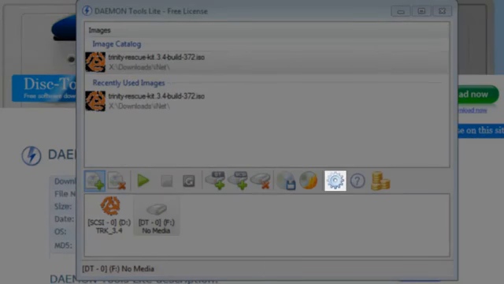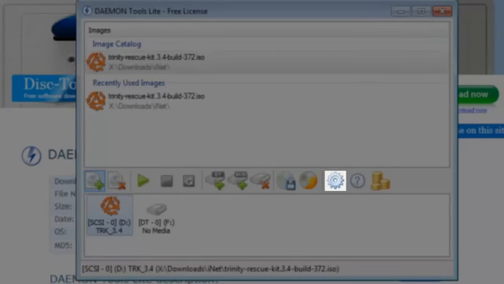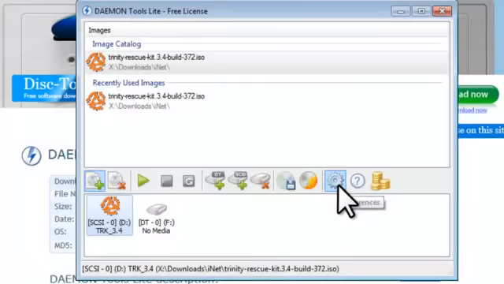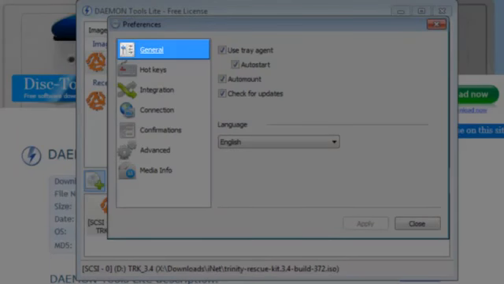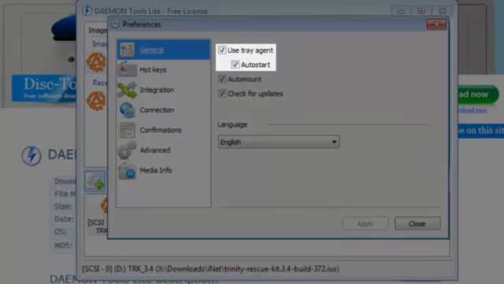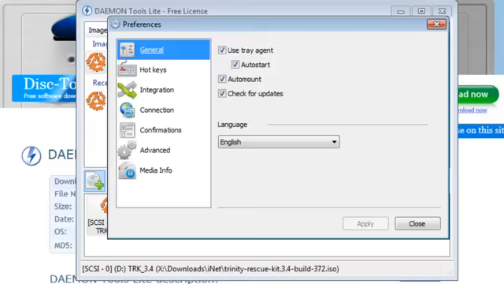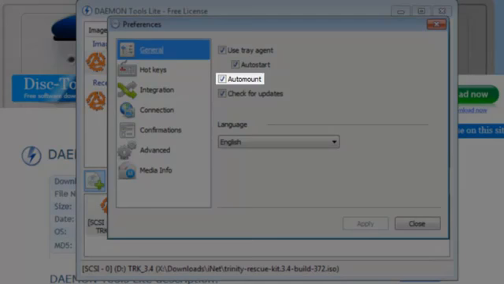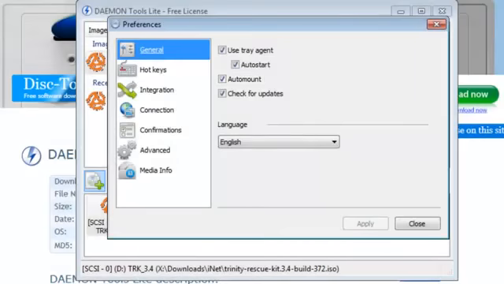The Preferences button will open a new Preferences window with base settings for Daemon Tools. I want to go over a couple of the preferences. Let's click on the Preferences button. On the Preferences window in the General Settings, by default we should have all options checked. Use Tray Agent and Auto Start tells Daemon Tools to start with Windows every time and load directly to the system tray. Auto Mount will automatically mount the last image mounted to each drive when it automatically loads with Windows.